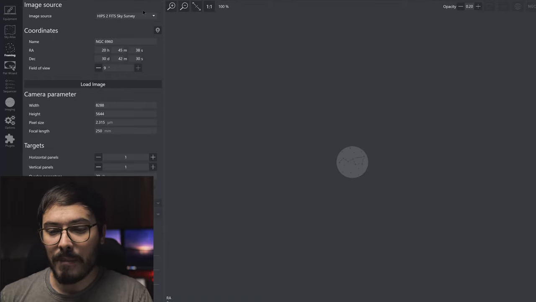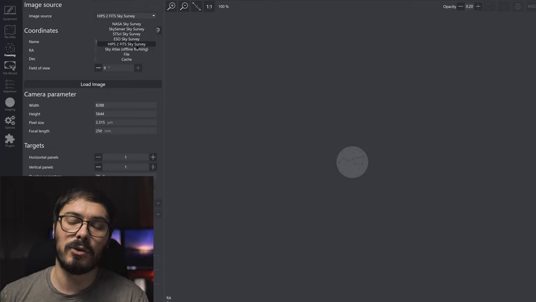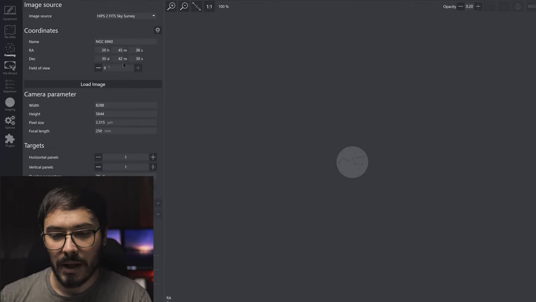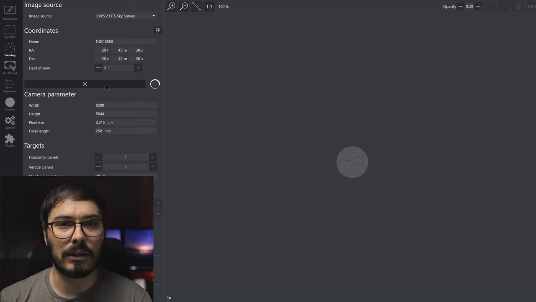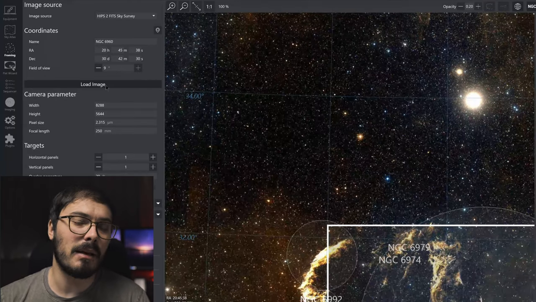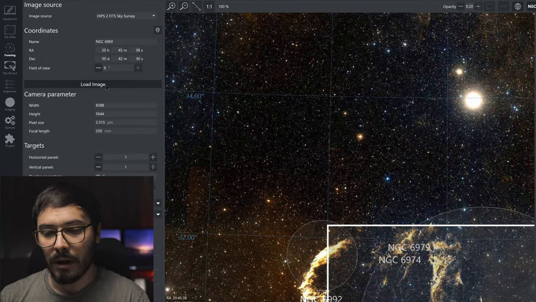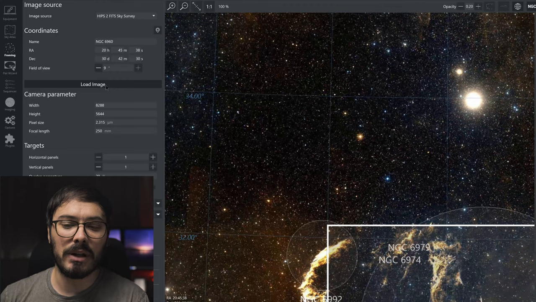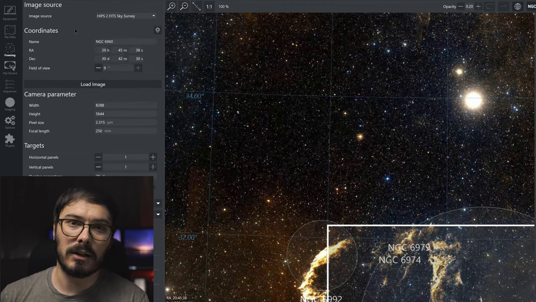Make sure you have HiPS2FITS Survey selected here. I find that that gives you the best images. Then you're going to want to choose a wide field of view. I usually go between 7 and 10 degrees. Here, you can click Load Images, and it may take a minute or two for your images to load, depending on your internet connection. Once it has loaded the image, it will be available up in the image source under Cache for you to reuse again later offline.